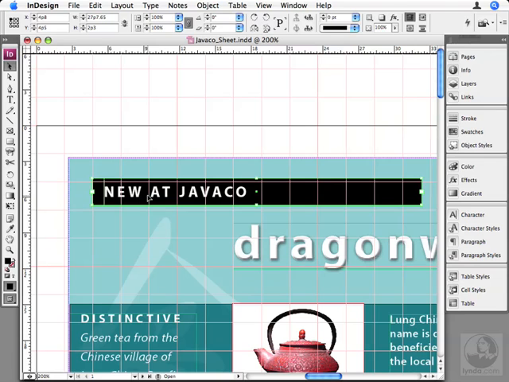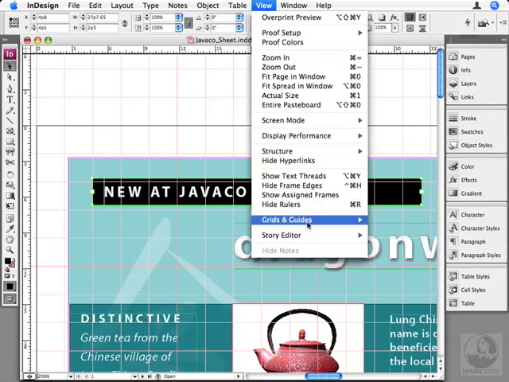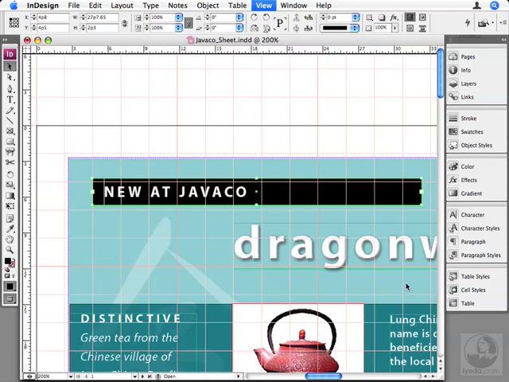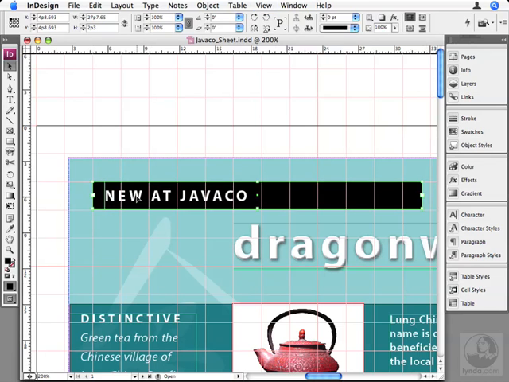By default, when it's on, it does not turn on the snap to the document grid. We have to do that manually. So we go to the View menu, go down to Grids and Guides, and turn on Snap to Document Grid. Now, when you move objects around, they will actually snap to the document grid itself. So that's handy. Now it's snapping.